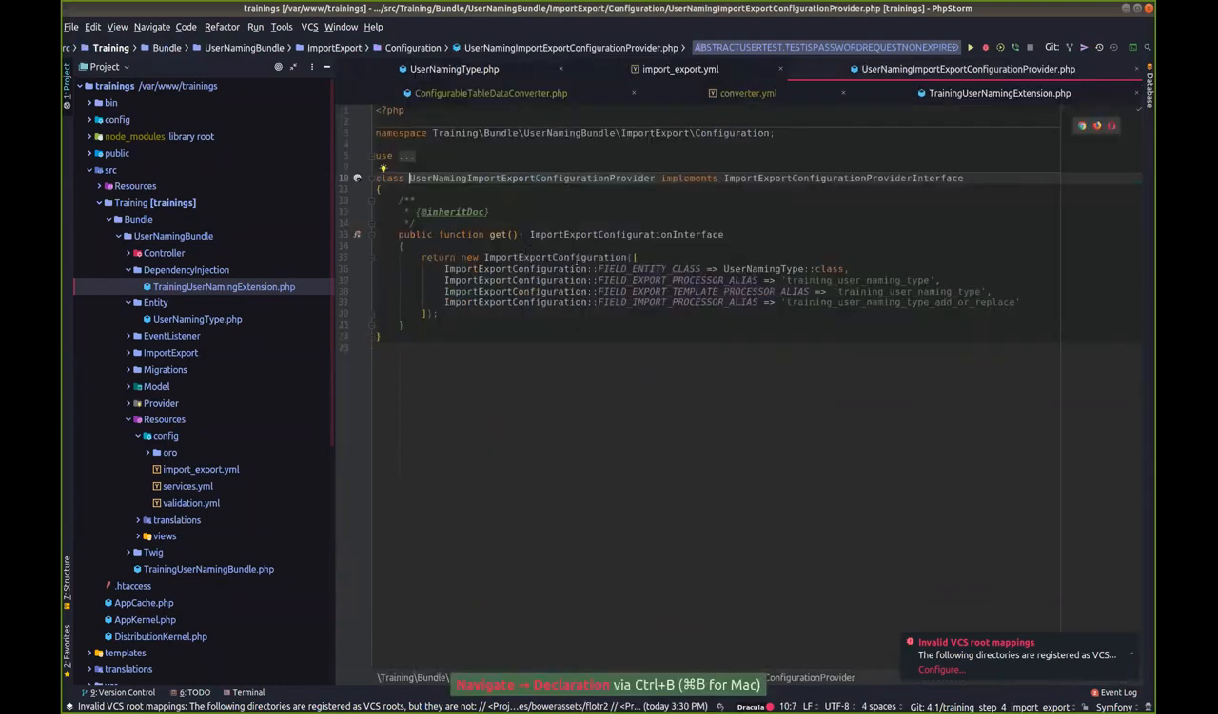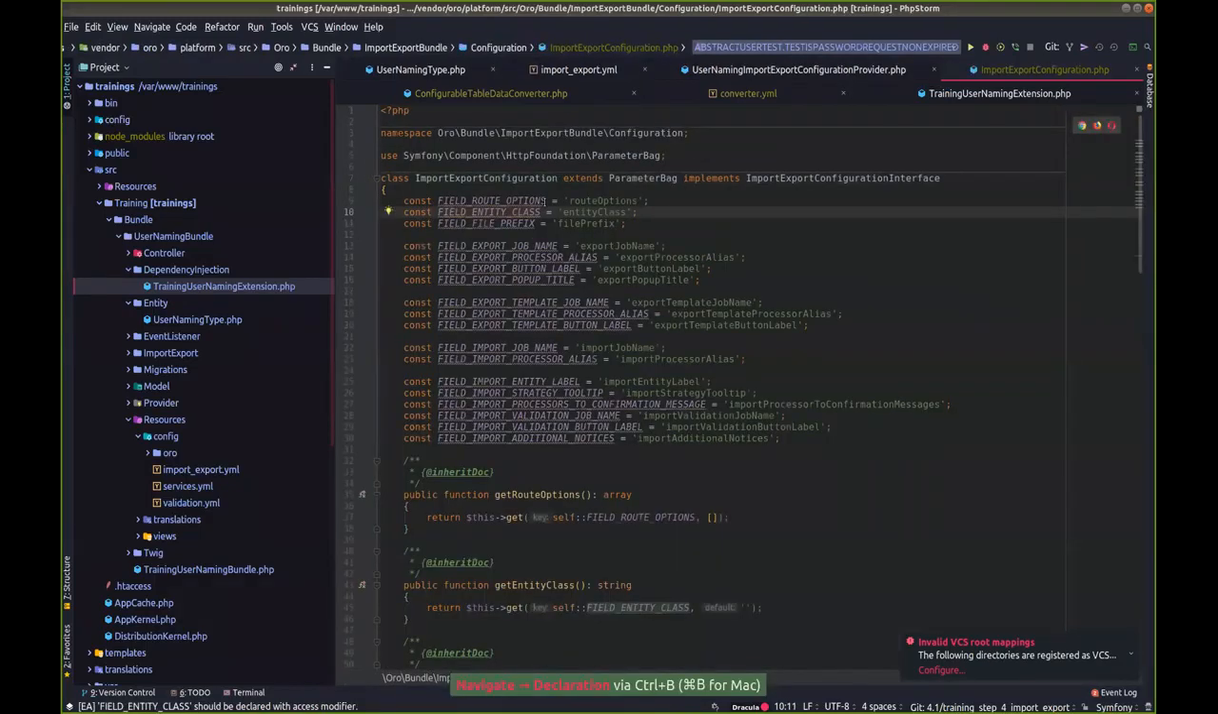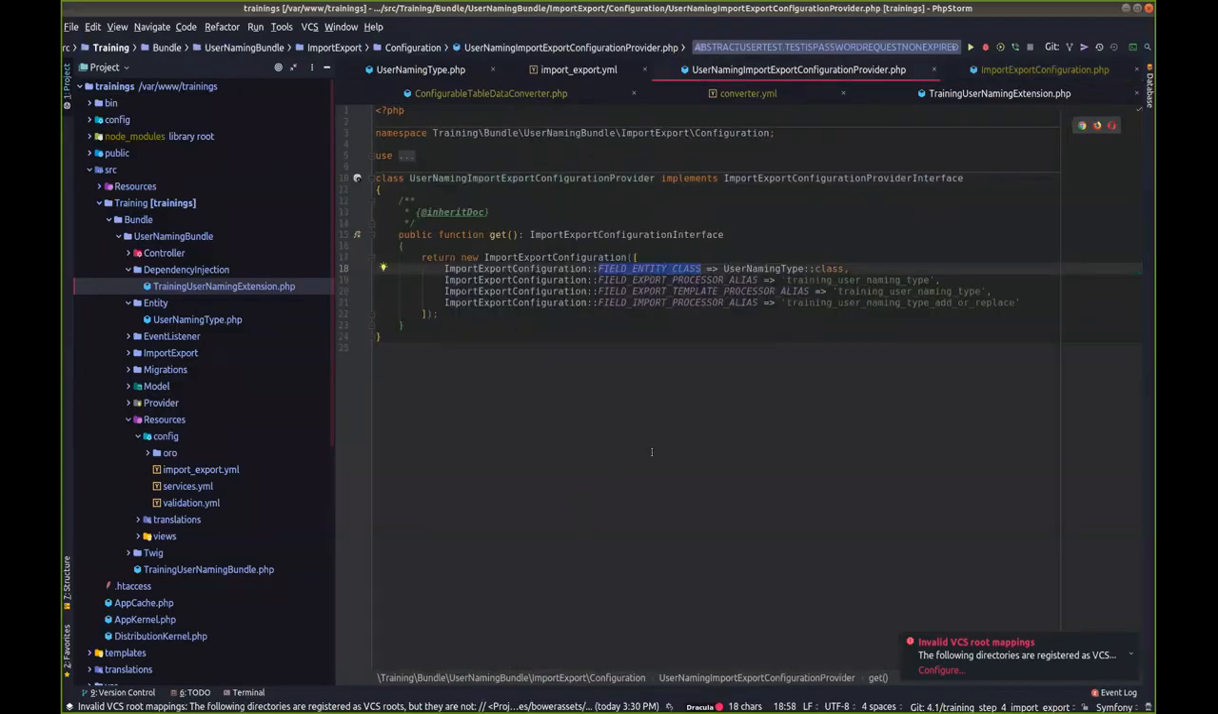And inside we create the configuration object and pass the keys. So actually, let's go to this. Here you have all the keys you can pass. So we pass the entity class. This is like the required one.